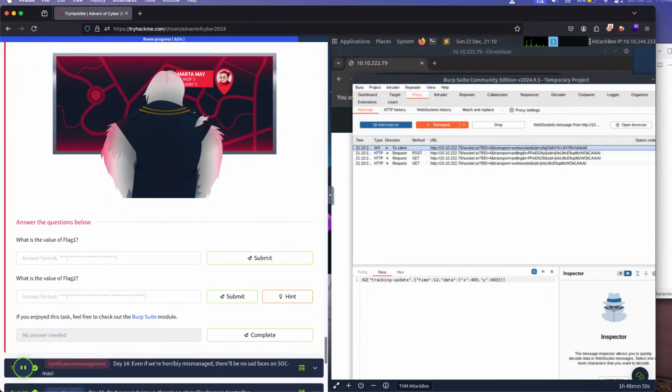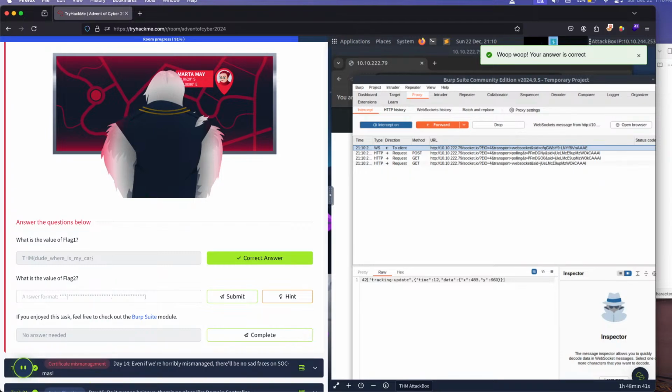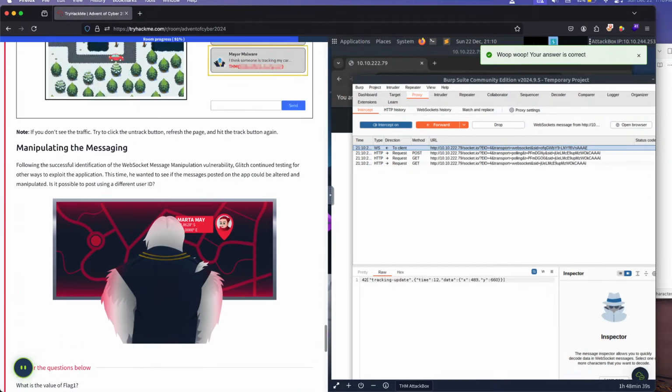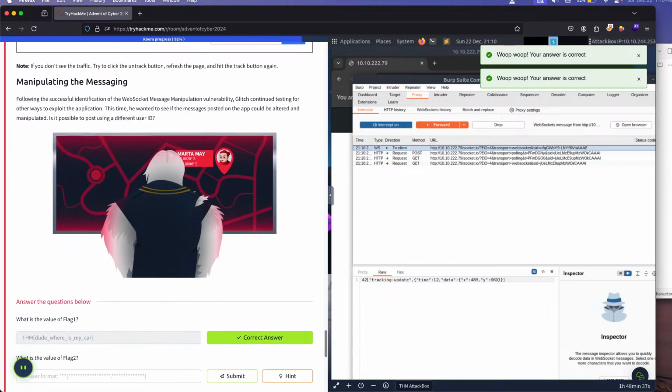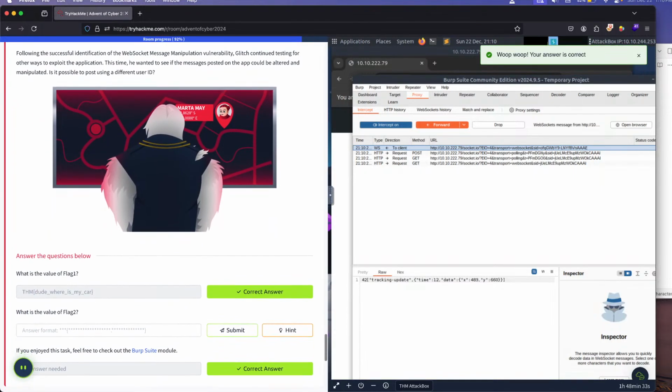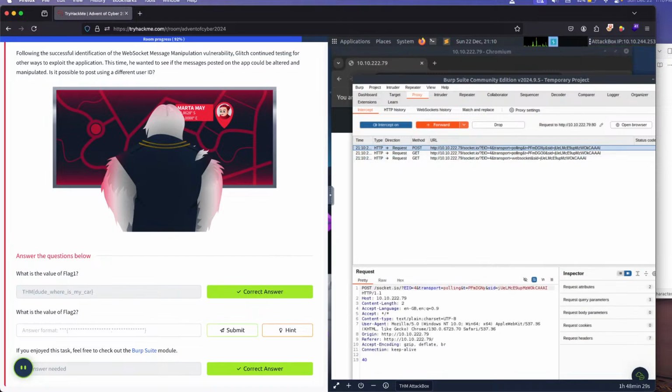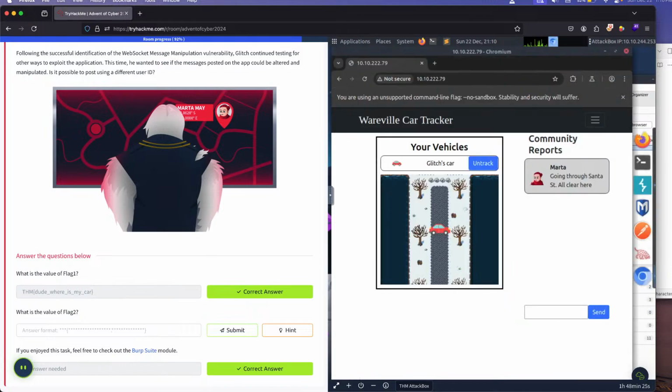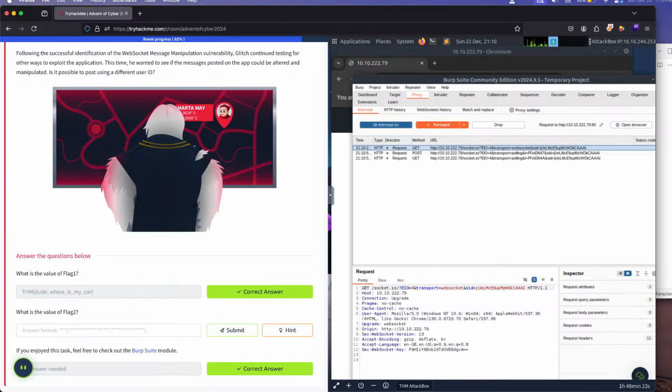What's the value of flag one? We already got it here. Right there. Okay, so we're trying, the thing will be what? Posting. For other ways to exploit the application. This time he wanted to see if the messages posted on the app could be altered and manipulated. Okay, forward. So we're getting, right? We're sending. We need to send as a different user. What are the users here? Users 5.